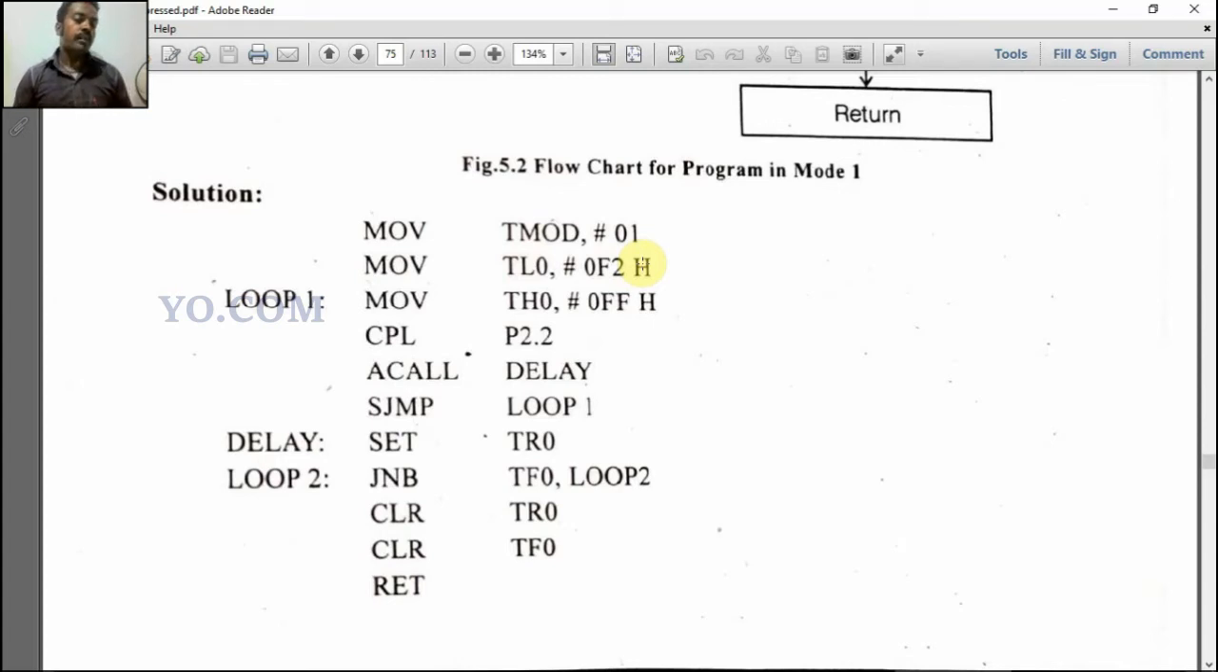Then complement port 2.2. Initially nothing is sent to port 2.2, so initially we just complement 2.2, then we call one delay, then jump to loop 1. After the delay completes, this loop continues again. Okay, so this is the one set. Then after that the delay program is present here. So the main program is completed by this instruction.